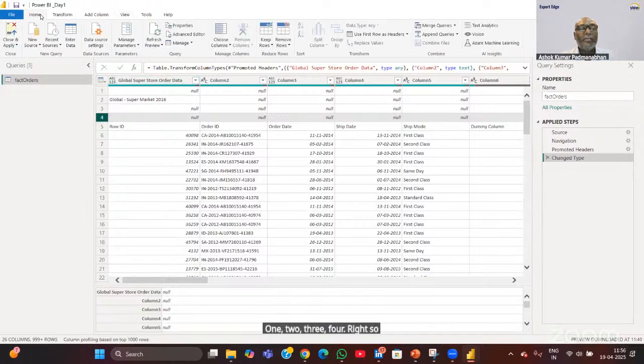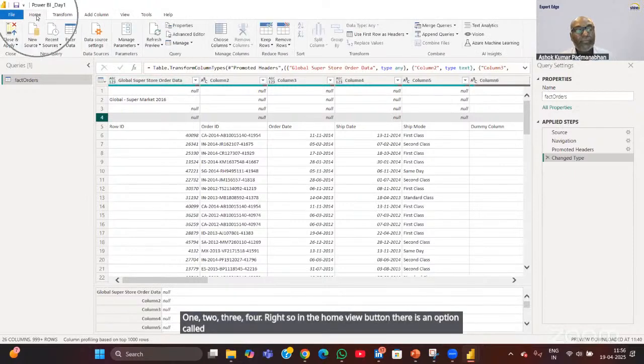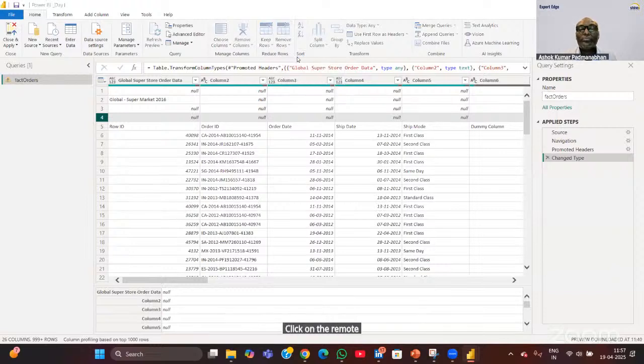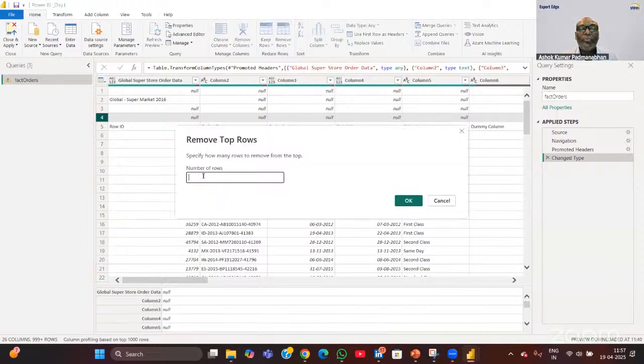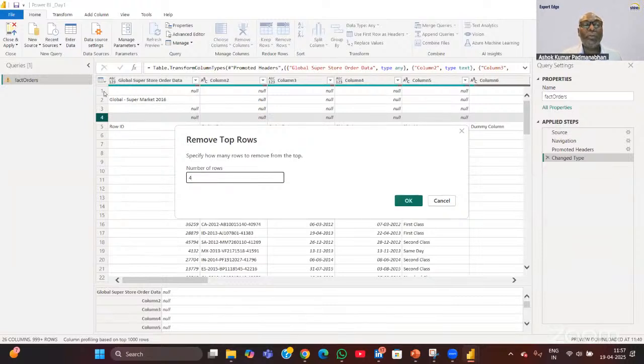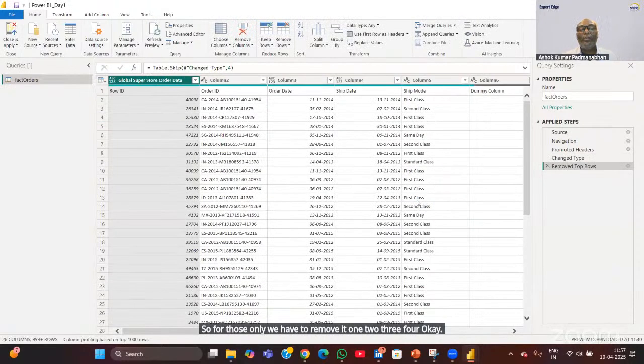Go to the home ribbon. You can see remove rows. Click on remove rows. You can see remove top rows. Click on remove top rows. Now you can see the number of rows to be removed from the top. Just say 4. So 4 rows only we have to remove: 1, 2, 3, 4. Just say okay. The 4 rows are removed.